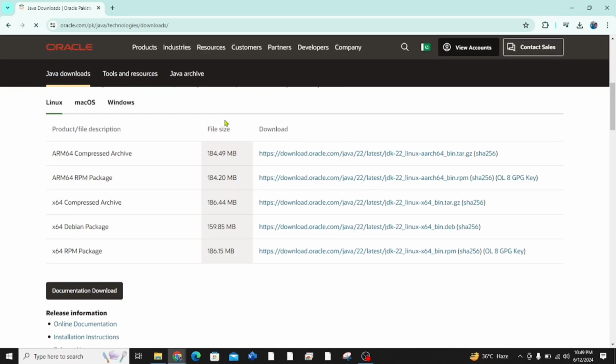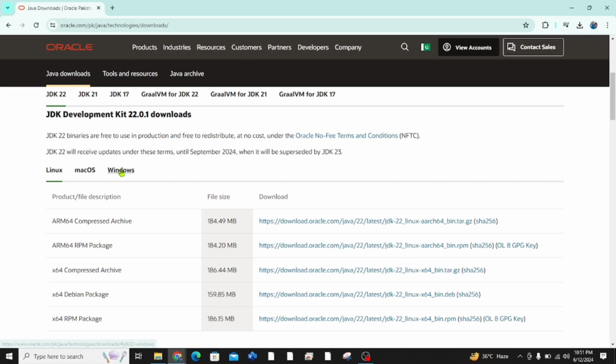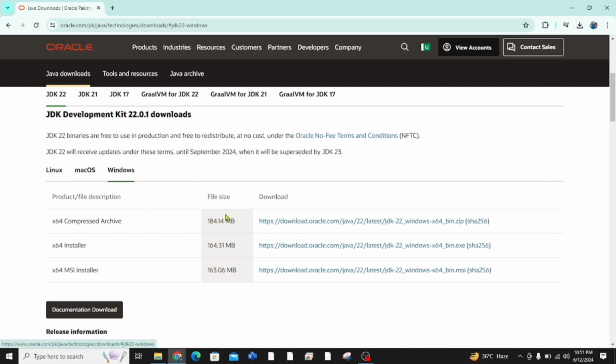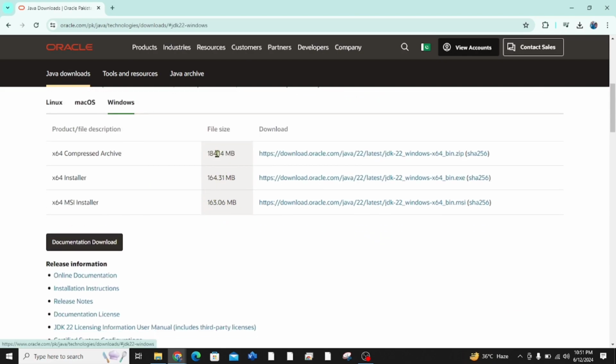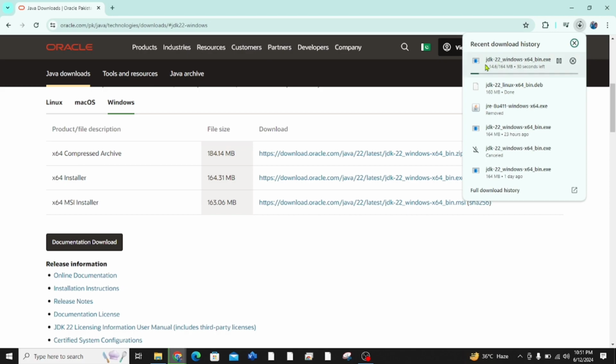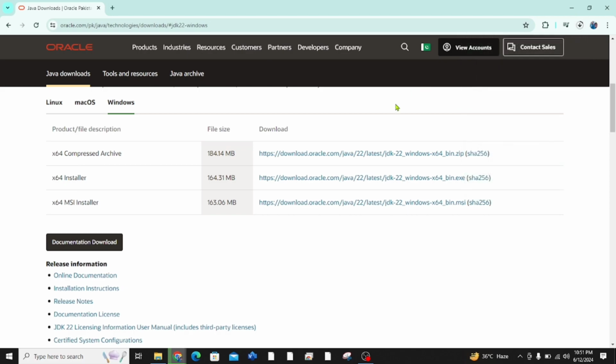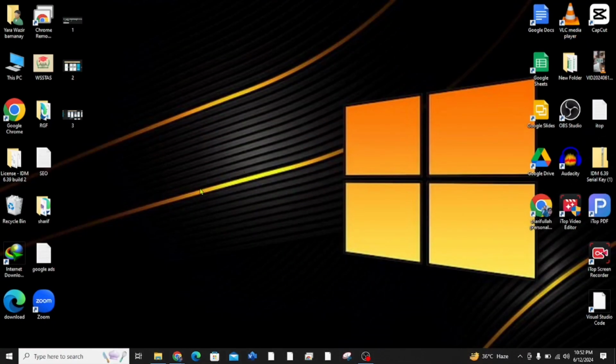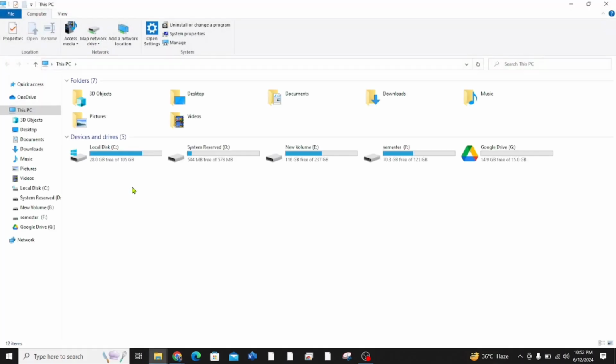First we'll scroll down and then click on Windows, as we are downloading for Windows. Here you can click at any one, but I will click at the middle one. Now you can see the downloading has started. It will take a little time and we will wait for it to complete.